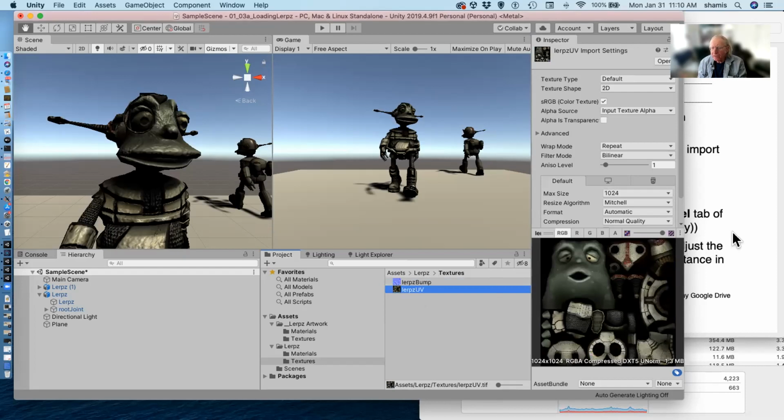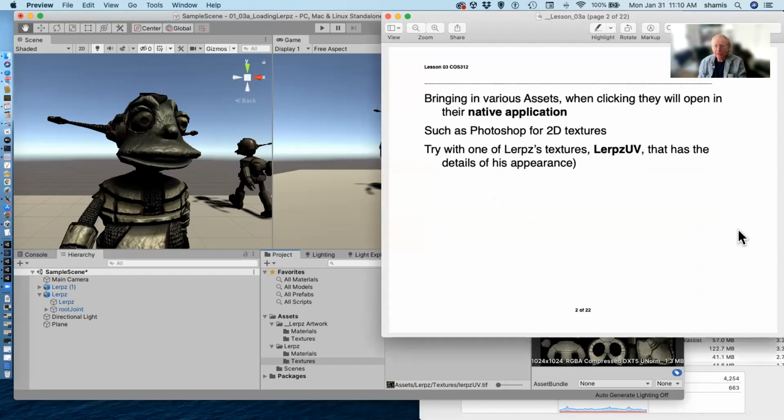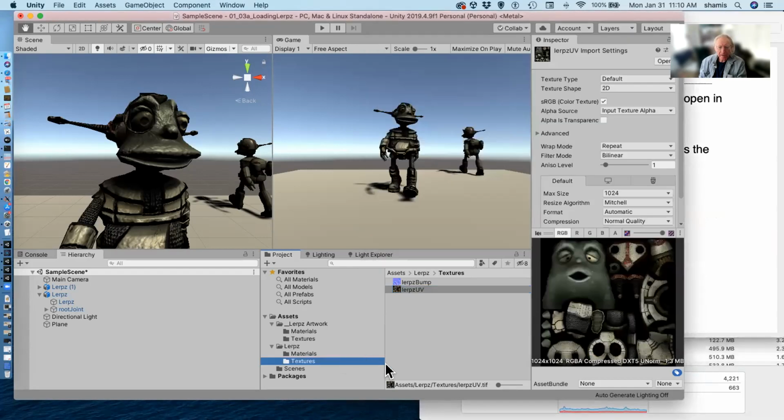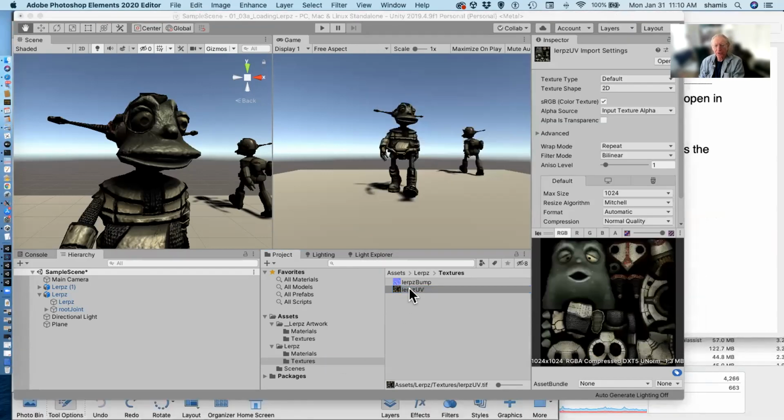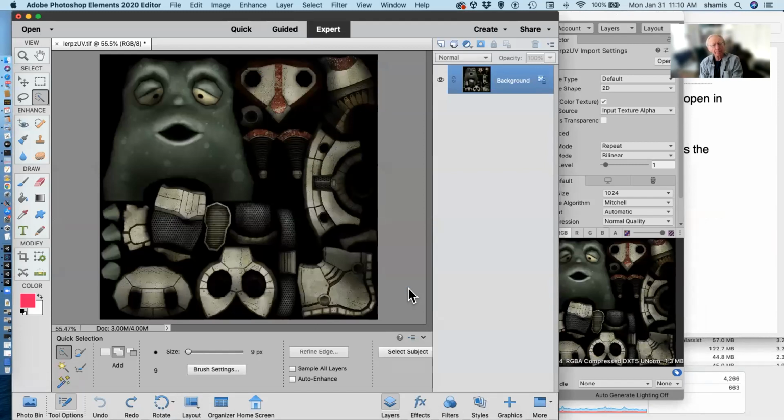Now, one of the things I'd like to show you here with LERPs is the ease with which we can make adjustments to some of these things here. So I'm going to click on this texture here, and that opens my Photoshop with that texture. And we don't need to know anything about how any of this magic works of the mapping of this texture onto our character. That's all done by the content creators, and it is a lot of magic.